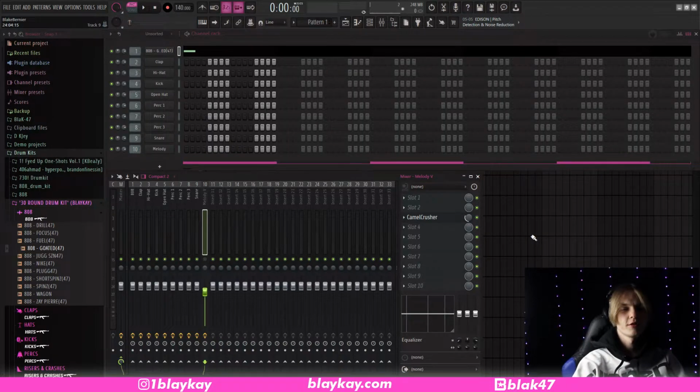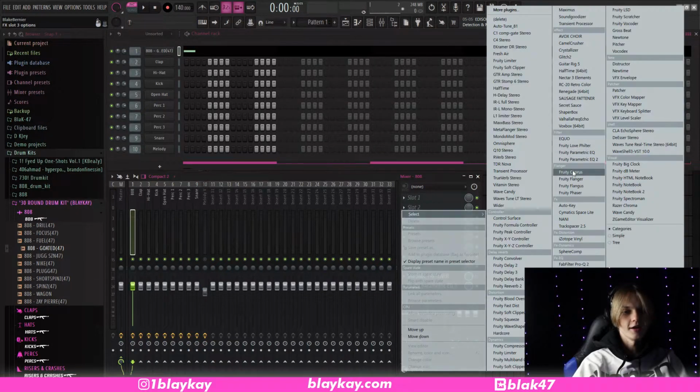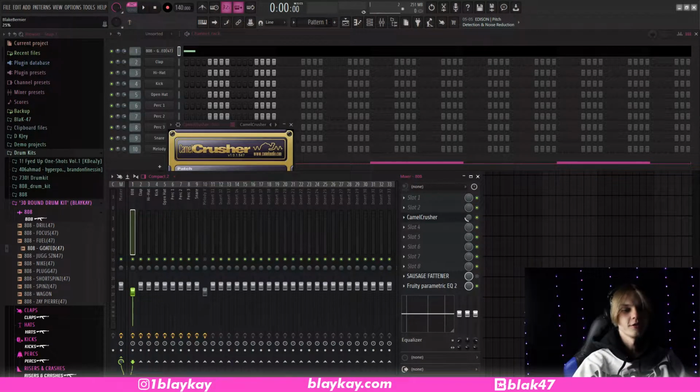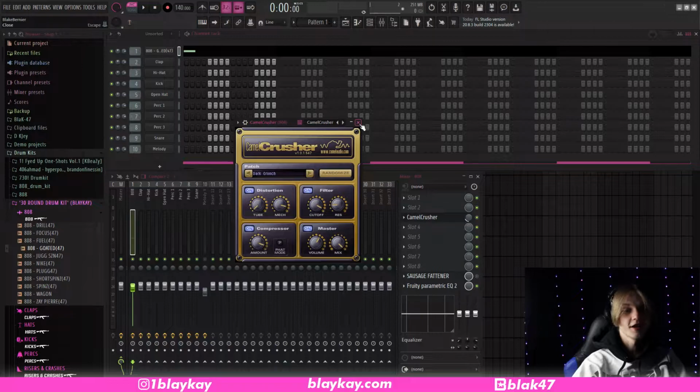So to show you what Camel Crusher does, for the most part, you would pretty much only want to use it on 808s. I've got my favorite 808 here pulled up from my drum kit. It's that goated 808. Here's how it sounds normally. Pretty cool. And I'm just going to throw Camel Crusher on it. So as you can hear, it does a lot of distortion. So personally, I would just take it in a really small amount. Like, to me, that sounds cool. So yeah, that's Camel Crusher, pretty useful.